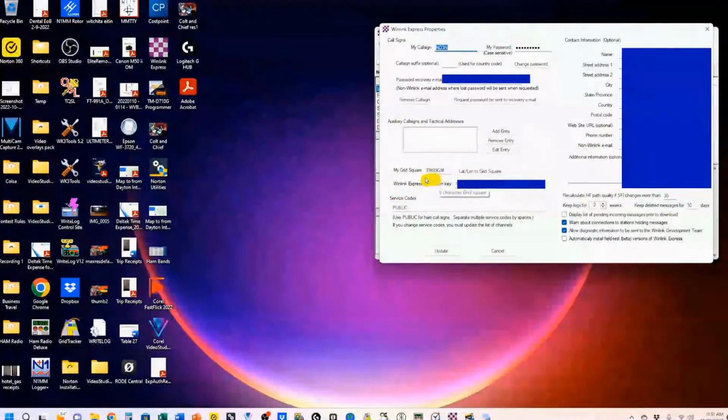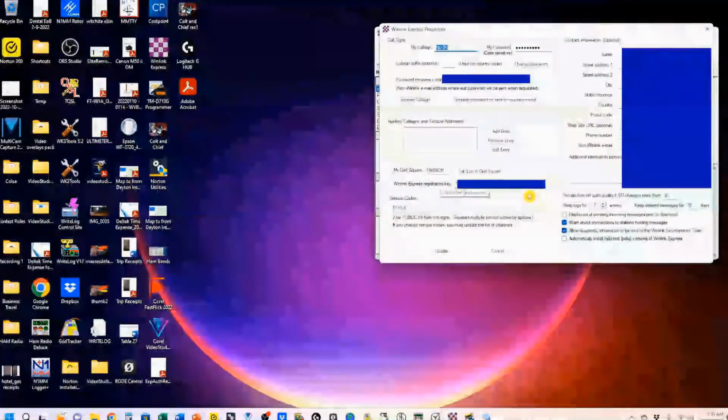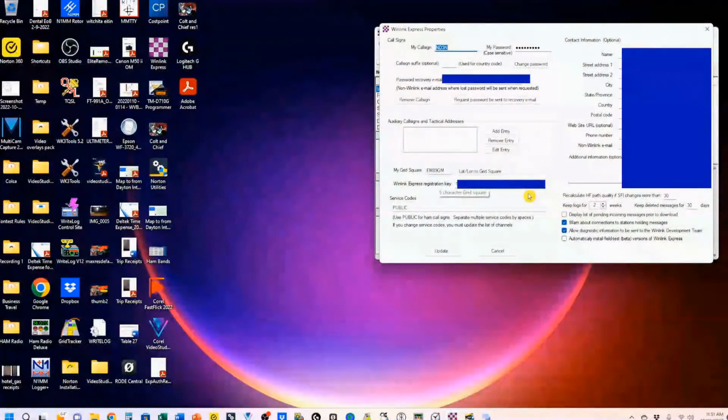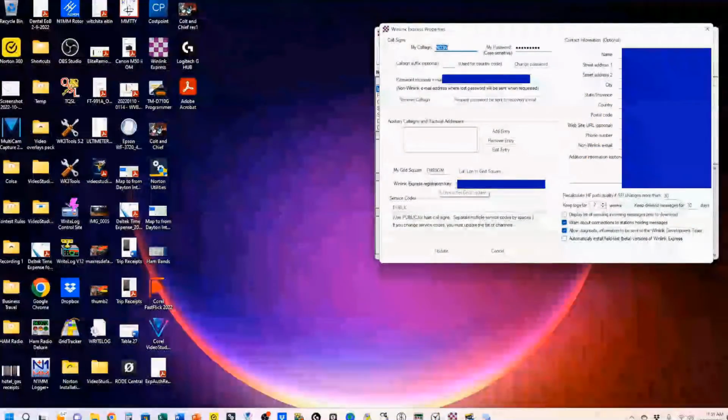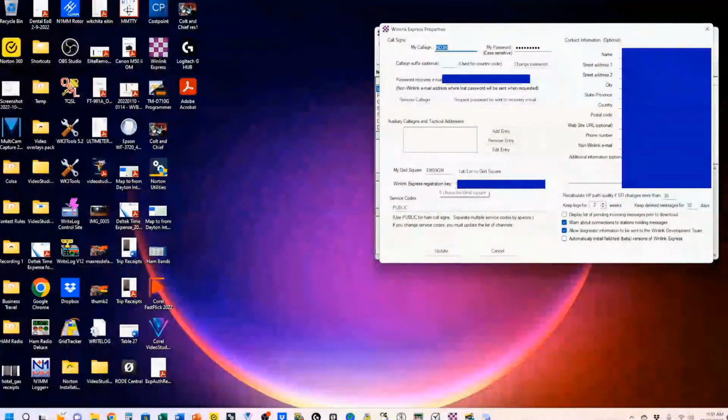Now come down here, you want to put in your locator, your grid square. You have the option to purchase a registration key, but you don't need to fill that out. It'll work just fine without it, but I like to reward the people who are actually helping us out. So I always will purchase the registration key. Now, over here, you've got your contact information, and you see I've blocked it out just like I did my email over here.